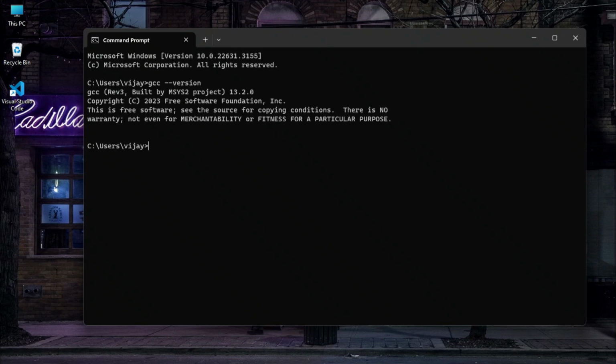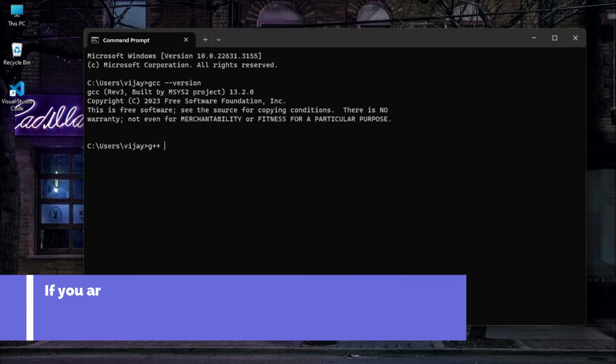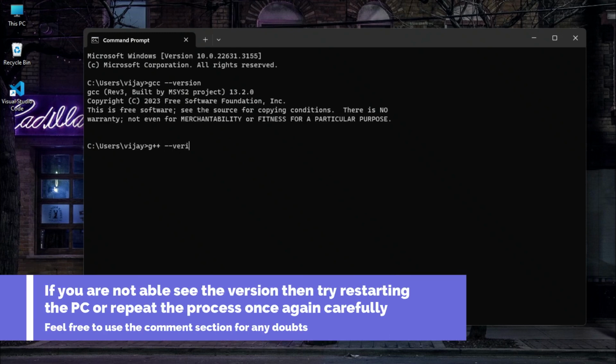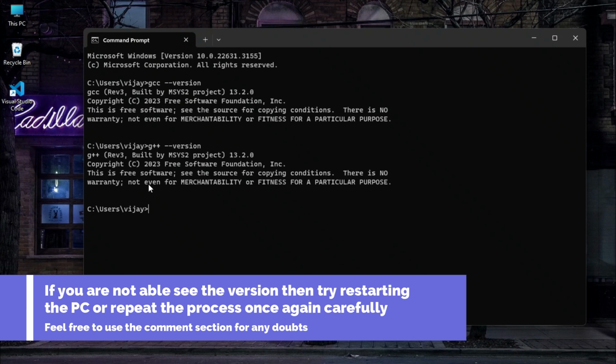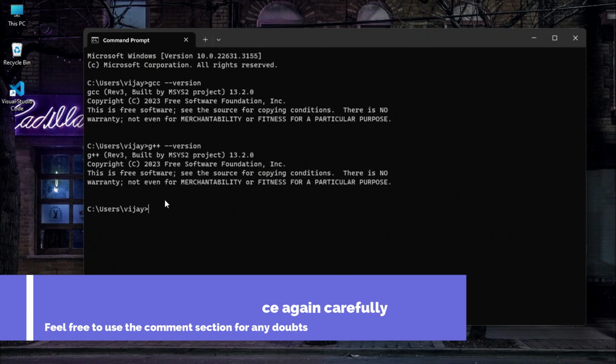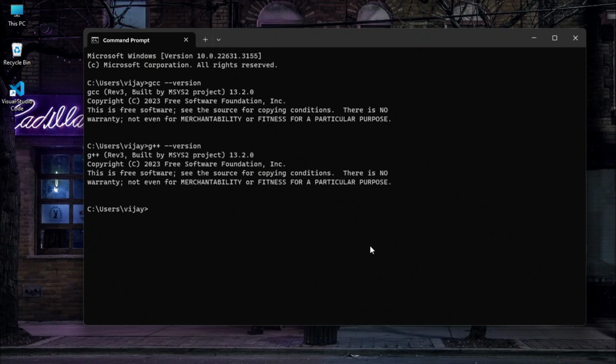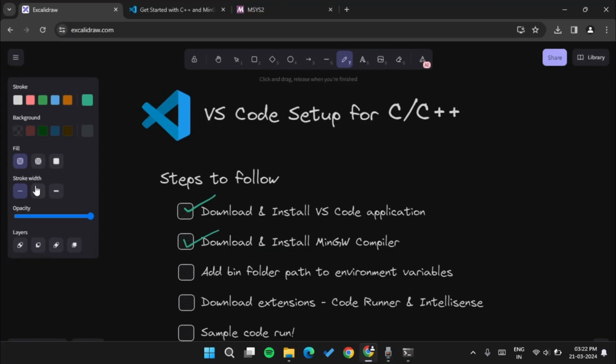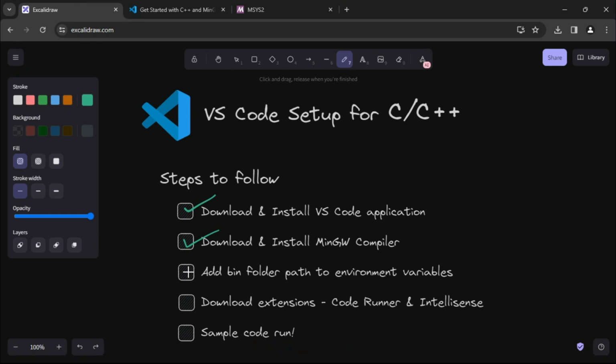So you can see here GCC 13.2.0, it is showing the version, or you can also type g++ --version, it will show the same. So by this we can verify that our compiler installation was successful, as we can see the version here. So by this our third step is also done, which was adding the bin folder to the environment variables. Now our fourth step is to download extensions, Code Runner and IntelliSense. Let us do that.